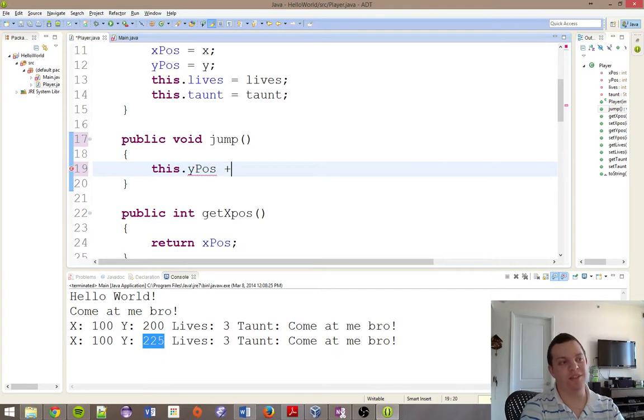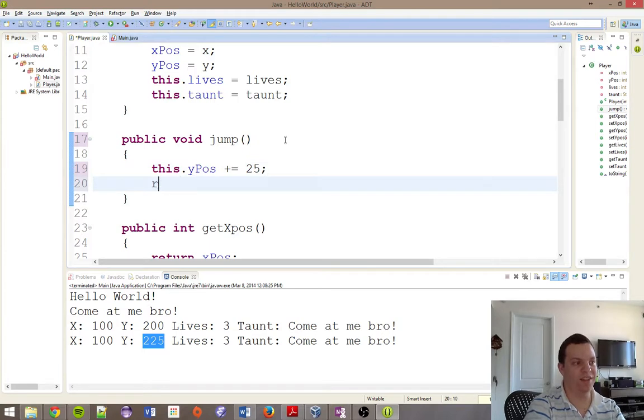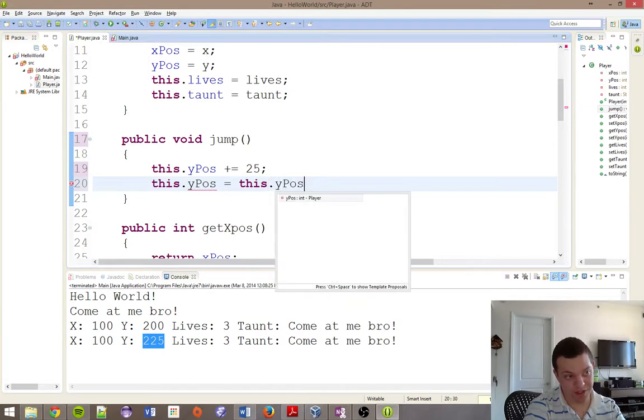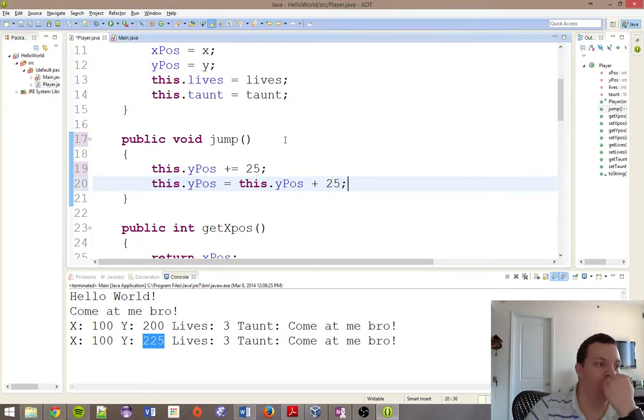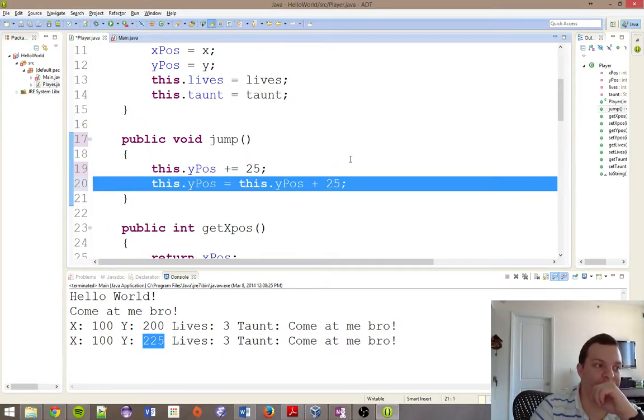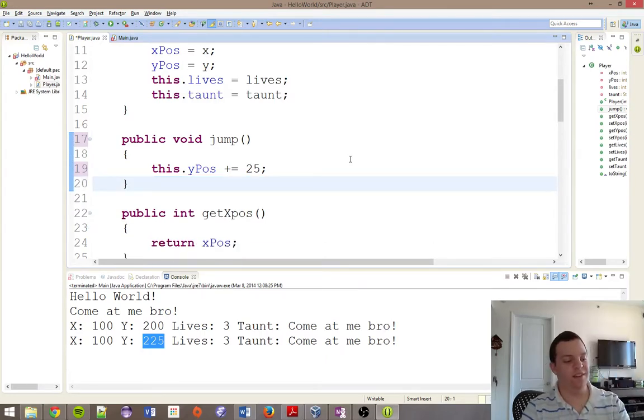We can do something called plus equals, which would be the same thing as saying this y position equals this y position plus 25. Those two lines of code that I have right here are the same thing. I'm going to stick with the one on the top because it's a little bit more concise. As you can see, plus equals takes the current value of the variable on the left and adds 25 to it. So we're going to leave it like that.